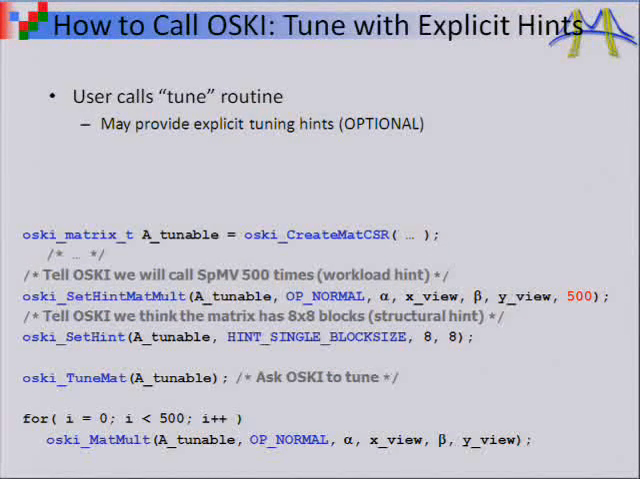For example, you can give it hints. You can say, I'm going to call matrix vector multiply 500 times. So you can say OSCI set hint, number of times I'm going to tune it is 500. There's a whole bunch of hints that you can give it. And you can also say, for example, if you happen to know that you think it has 8 by 8 blocks, if you know that stuff, you can just go ahead. And then you say OSCI tune, and it will use those hints or not. It'll do whatever it thinks is best, reorganize the matrix inside, and the next time you call matrix multiply, it'll do the right thing.